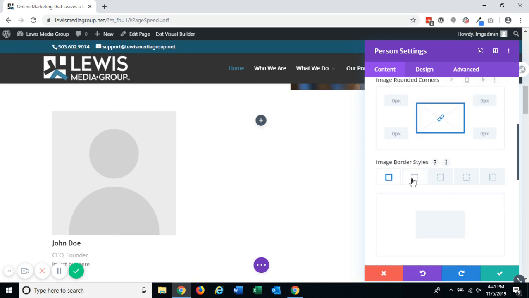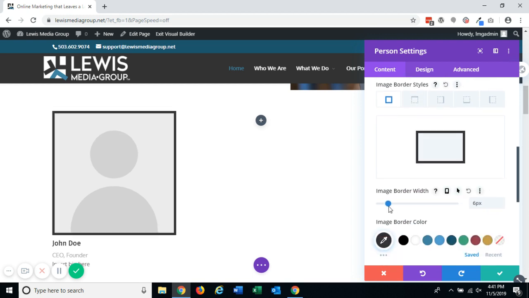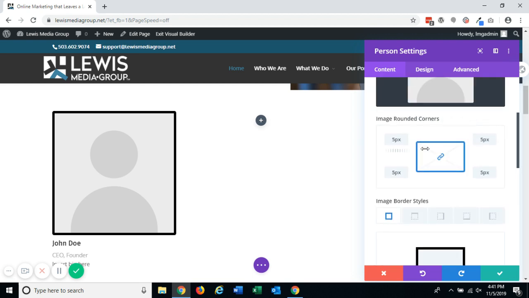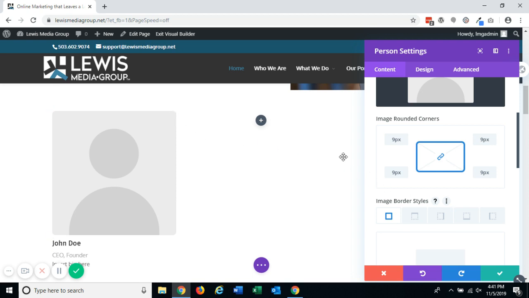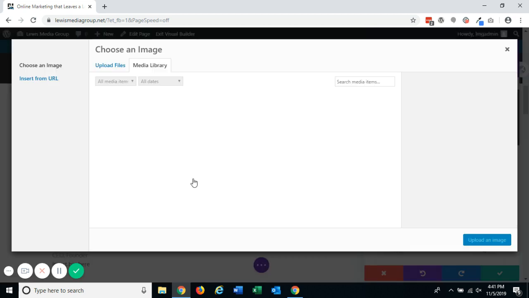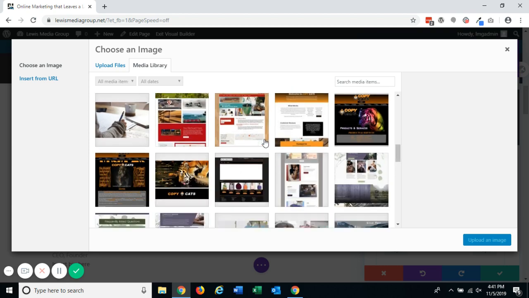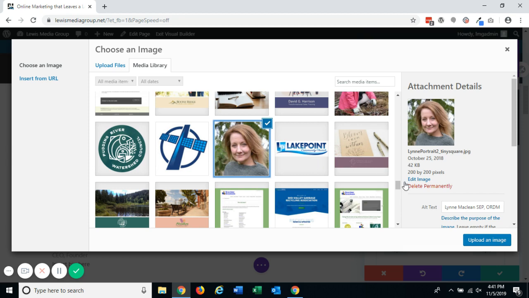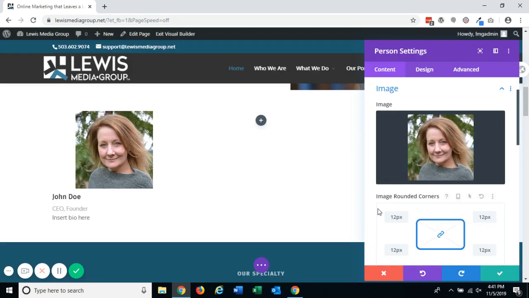You can also add border styles to the image. For example, you may want to have a nice little black border around every picture. You can, again, round the corners, and you can just click and drag here, and you can see right up around here that that's what's happening. If you remove the border, then it's just the image that is rounded right there. And you can upload the image by clicking here, and then choosing the image of the person. And click upload an image.